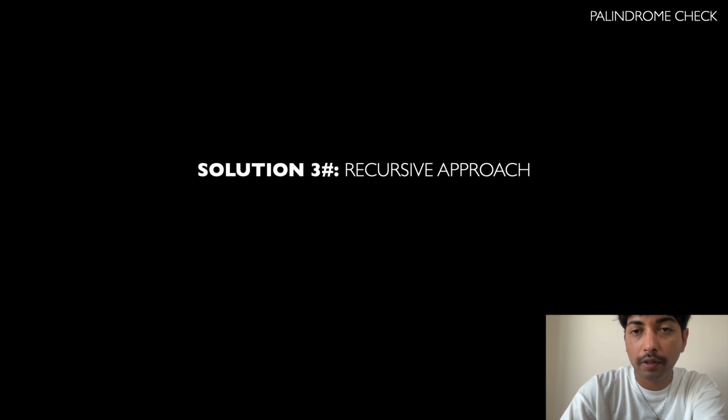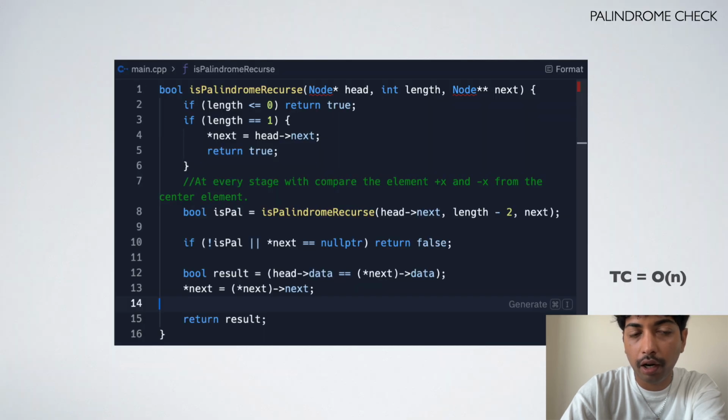Solution 3, which is a recursive approach. The third approach uses recursion to check if the linked list is a palindrome. We pass here the node reference as we recursively check the list from the end to the beginning. In this approach, we traverse to the end of the list and then check each node's value while unwinding the recursion. If any node does not match, the list is not a palindrome.